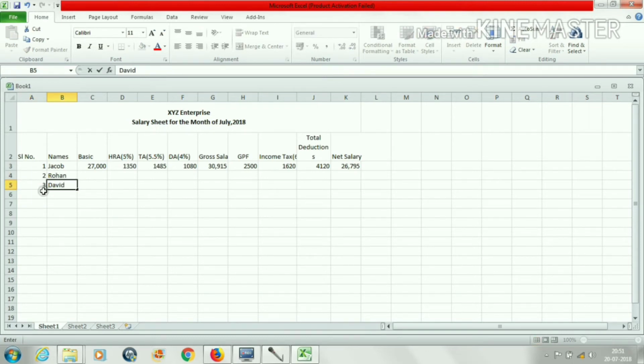Now let's put in more employees, because a company has so many employees. This is just an example. We'll put just 5: Jacob, Rohan, David, James and Christopher. Let's put different salaries, which is somewhat real, applicable in a real scenario, because all don't get the same salary.